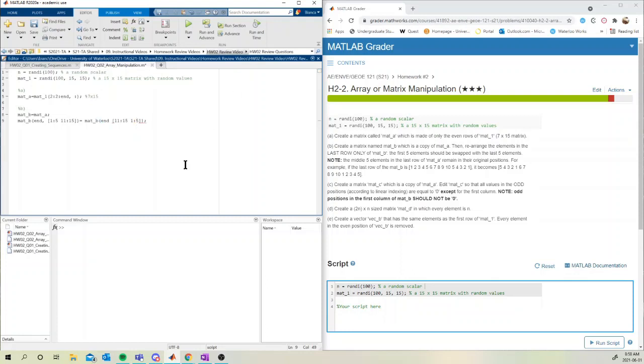And what this is doing is it's saying, in my last row of mat B, I want the 1st to the 5th elements to now be equal to the 11th to the 15th elements, and I want the 11th to the 15th elements to be equal to the 1st to the 5th elements. In your lecture video, you may have done this with just one element. So maybe you just said the second and the third now become the third and the second, but we can also do this with multiple elements like the way I've shown here.